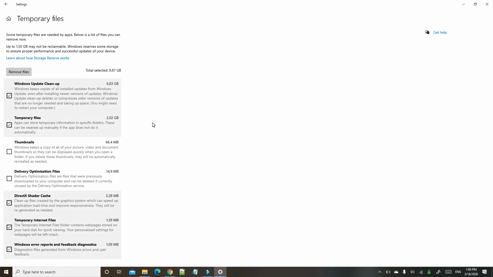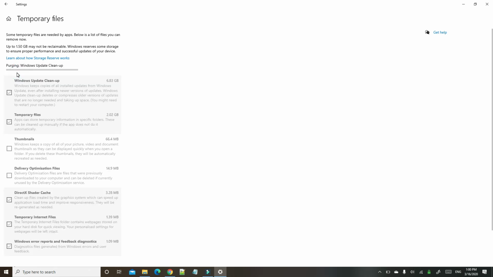As you can see, about 9 gigabytes of my hard drive space is filled with temporary files. Then click on Remove files and wait a few minutes for this process to complete.